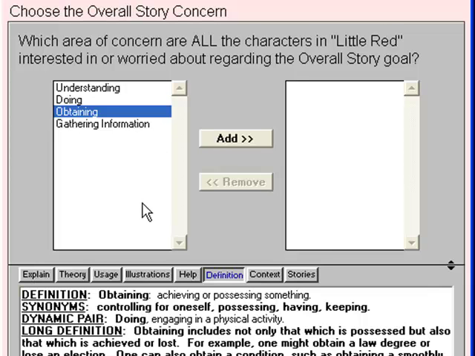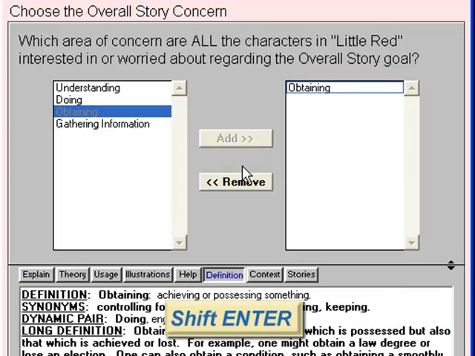Of the 4 choices, capturing an escaped murderer sounds like obtaining to me. Click on obtaining to see its definition. Achieving or possessing something. Works for me. Click the Add button to add obtaining to the right column. Press Shift-Enter to move to the next topic.